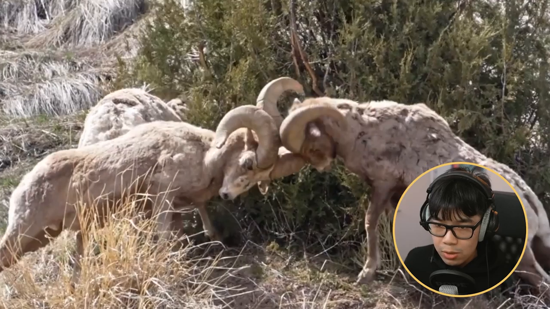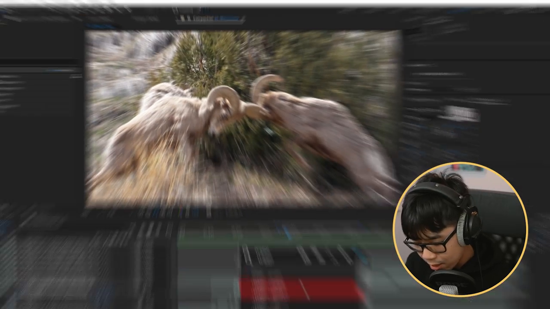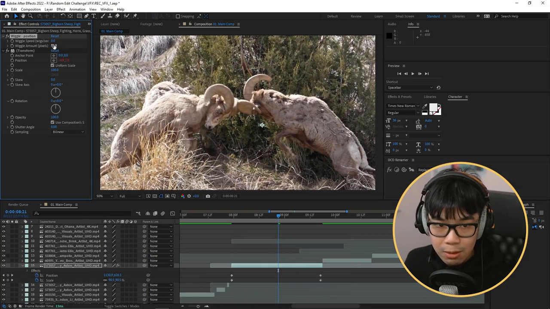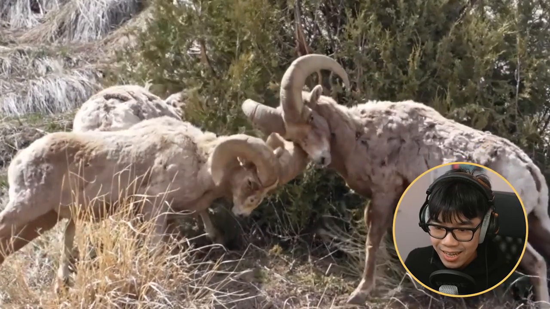Oh, that's pretty sick. I'm just playing with the scale and position right now. I don't want to cake everything with VFX just for the sake of it looking cool. And although this is really cool on its own when they ram their horns together, I think that we can try adding a wiggle effect. That'll just add more to the impact. Oh, you see that? It's like the impact was so intense that the camera had to shake.